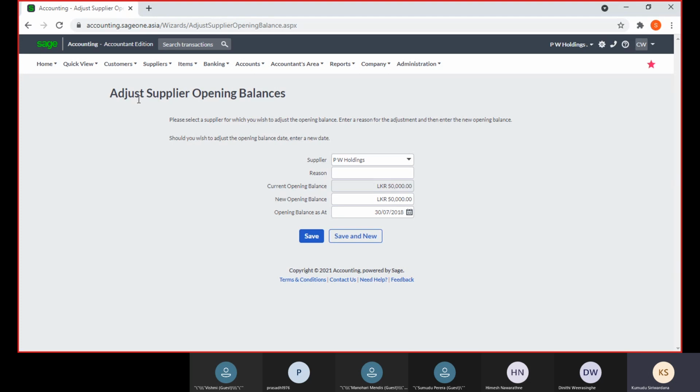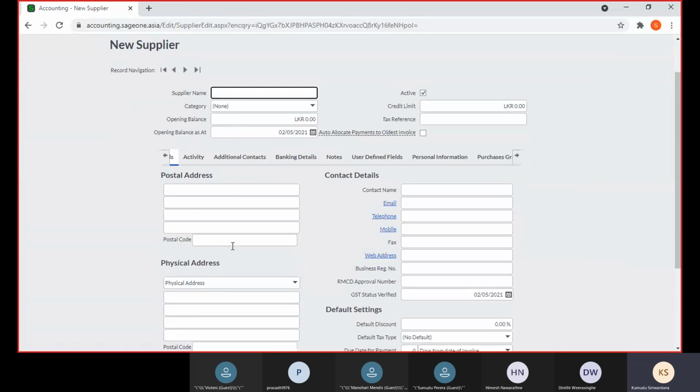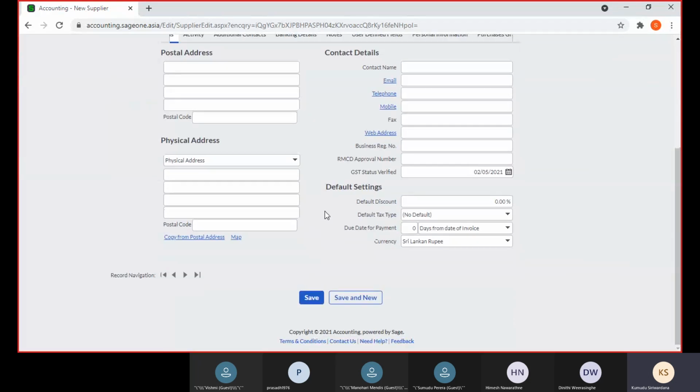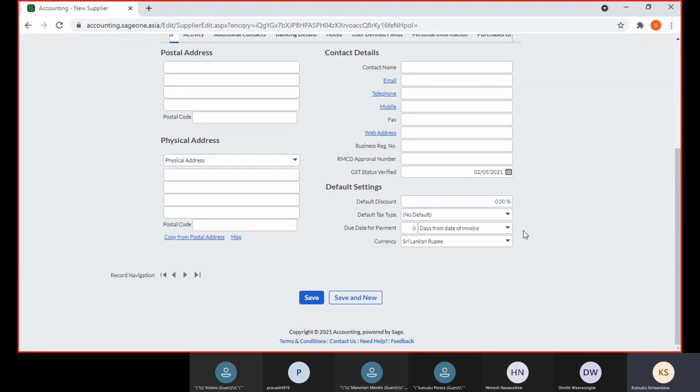Okay, now we have completed the supplier module. We'll quickly go through this module. First, you can create suppliers from add supplier. You can enter supplier name, category, address, contact details, and if you have foreign currency, you can select that supplier's currency and tax rates.